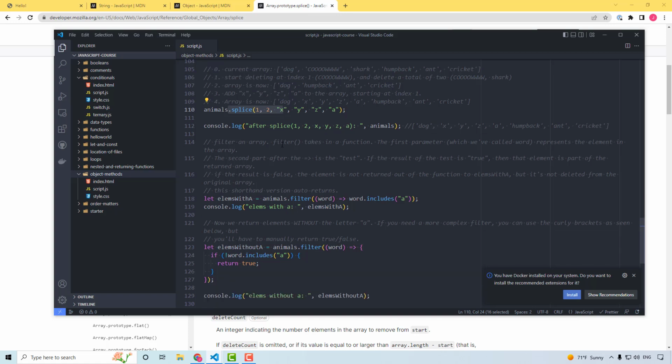And then the next thing is filtering an array. So this filter takes in a function very similar to how the find worked. And the first parameter, which we've called word, you can name this anything you want. You could call it elephant, it doesn't matter. It represents the element in the array. And so because it's an array of words, we chose the word word. And then the second part, after the equals and caret, is the test function. So if the result of this test is true, that means the element is part of the returned array.